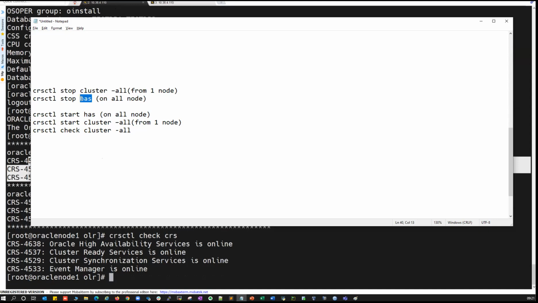You have to individually connect to node 1 and node 2 and stop your HAS services: crsctl stop has on node 1 and crsctl stop has on node 2. That's your complete shutdown of your cluster. You have to do it 3 times: one is stop cluster -all on node 1, and stop HAS on node 1 and node 2. You have to run 3 commands in order to bring down your entire cluster from both the nodes.